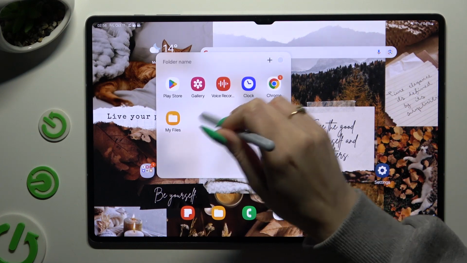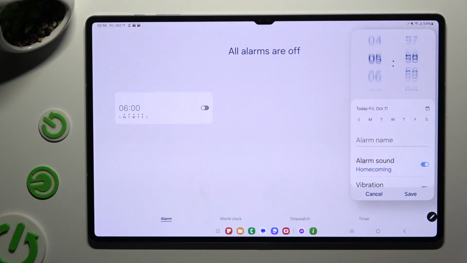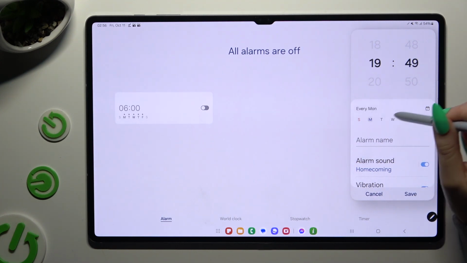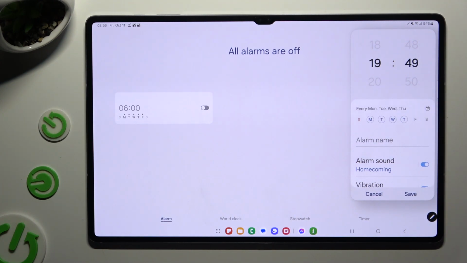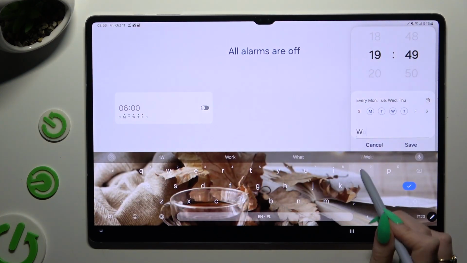Begin by launching Clock and tapping on Alarm at the bottom left corner. Then use this plus on the top right one. Set up an hour and adjust all of those options however you want to. Over here, pick days of the week. Then click on alarm name to name it however you wish to.